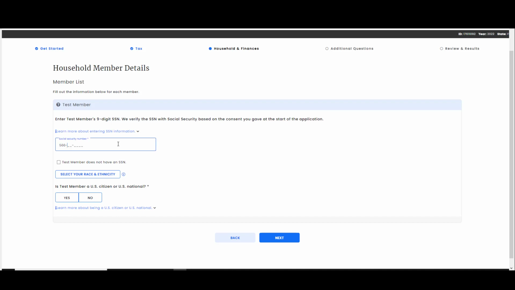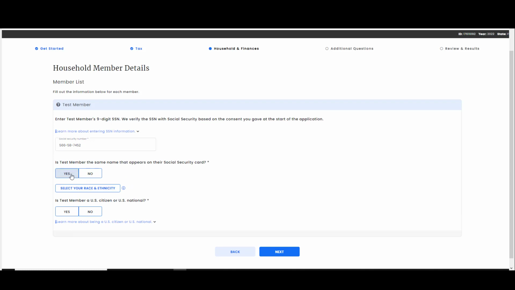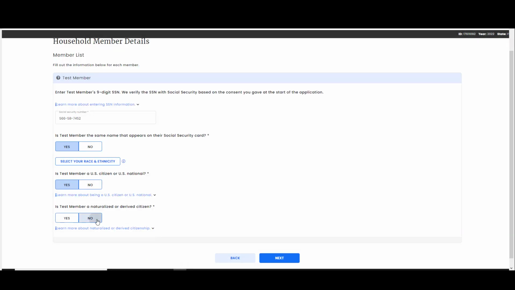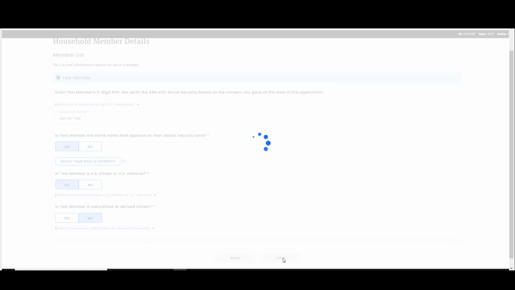Enter the client's Social Security number. Questions regarding race and ethnicity are optional to answer. Answer whether the client is a U.S. citizen or U.S. national, naturalized or derived citizen, and then click Next.